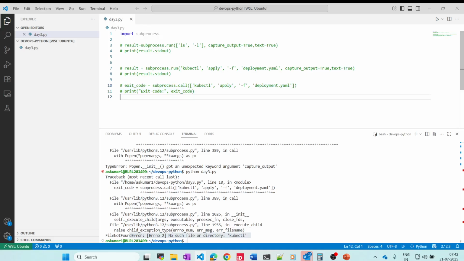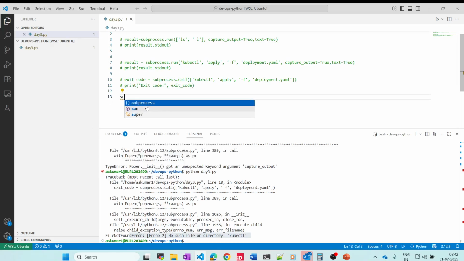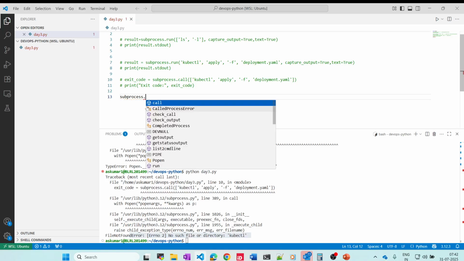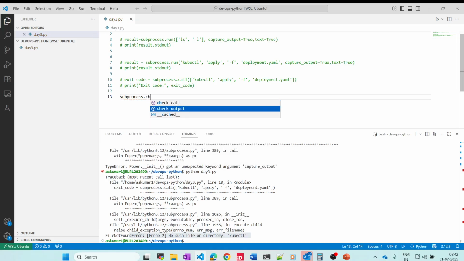So now we have seen subprocess.run. Like ls -l, any of the commands you can run. And then we have subprocess.call, using which we can check the exit code. Similarly, we have a few more things, like subprocess.check_output. So what is the use of check_output? In case we have to get the output of a command directly, it will just give the output. In case of any error, it will fail.